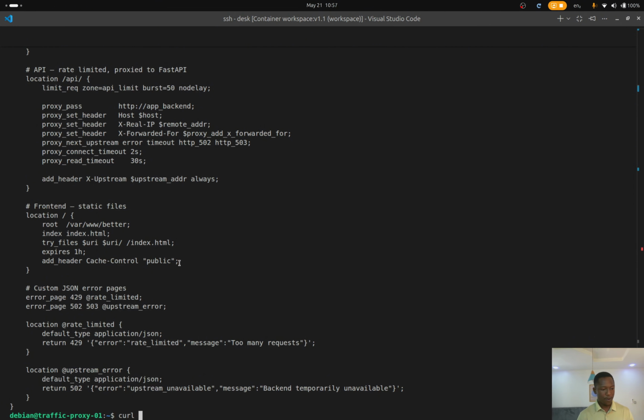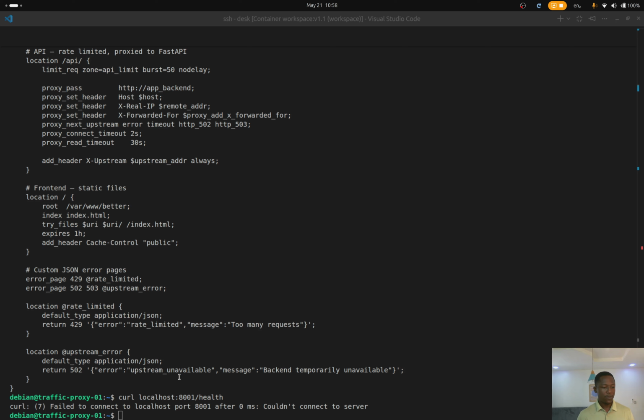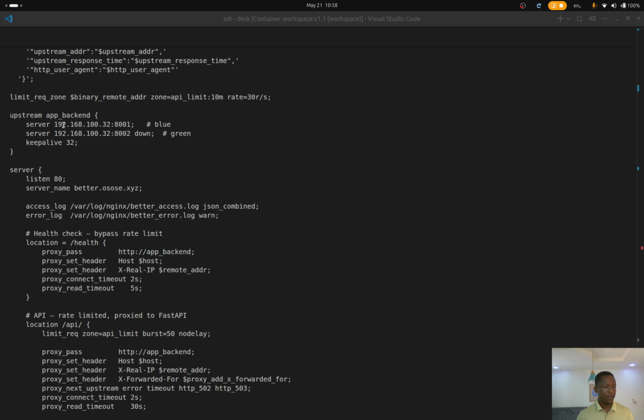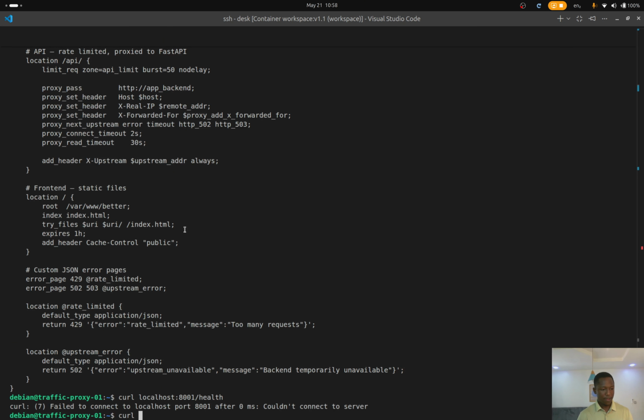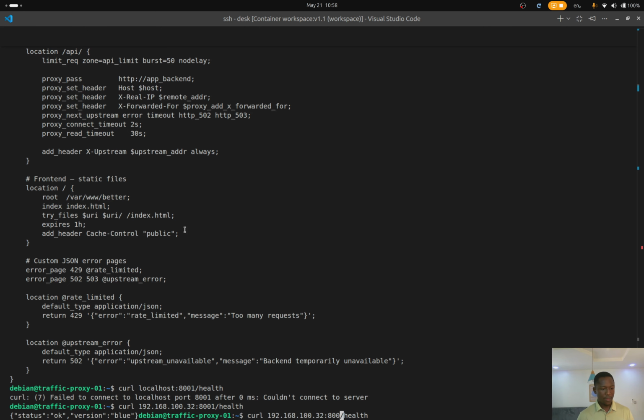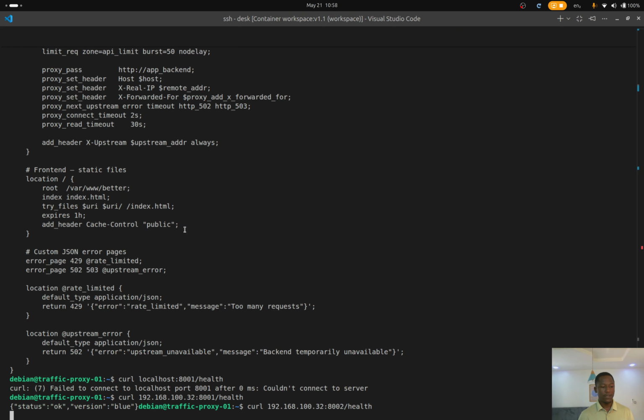If I do curl localhost, oops, that's hosts, 8001/health. Oops, that's not localhost. I'll just grab the IP. So we're just going to curl that IP /health, so that you see it's blue. And if you do it for 8002, we can see it's green.